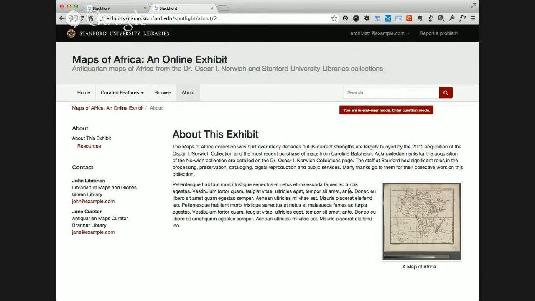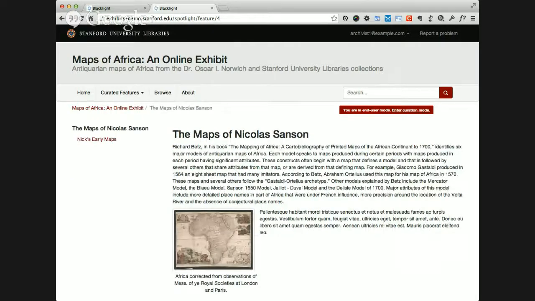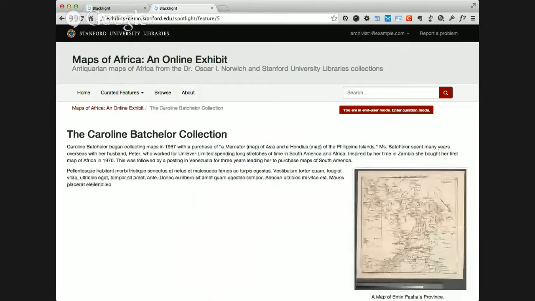And then I want to show a couple improvements we've made to our widget features, our widget framework. So here's a couple of feature pages that we built in the previous weeks. We have this feature on the Maps of Nicholas Anson, and we have this other feature.